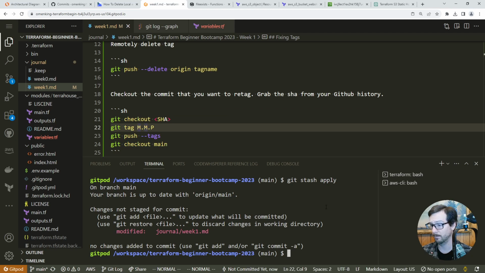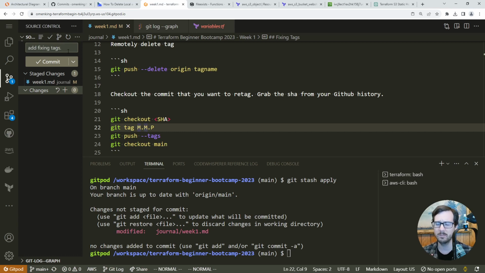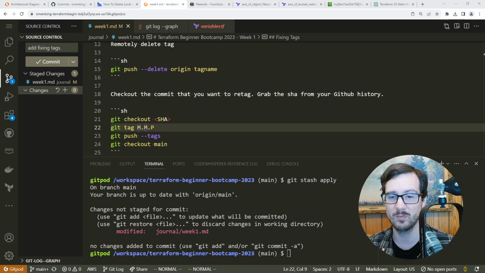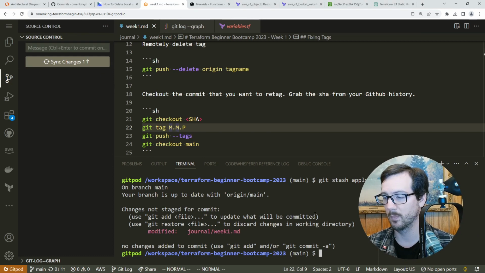Okay, but we have this here. And just say add fixing tags. You generally don't want to commit on main, but again, it depends on your project. Some folks might allow you to do that. You might have to create a new branch for that. I don't want to create new branches for every little change here today. So I'm just going to do this, and we're going to just sync those changes.